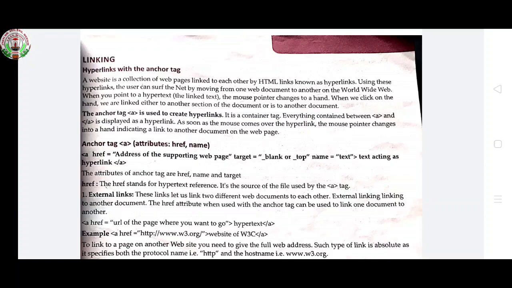Now what is href? The href stands for hypertext reference. It is the source of the file used by the a tag. Now first is external links. These links let us link two different web pages to each other. External linking to another document.